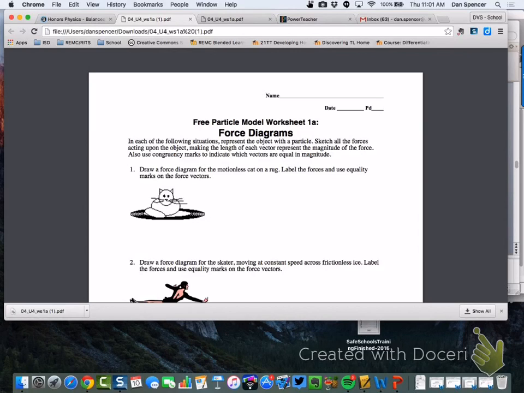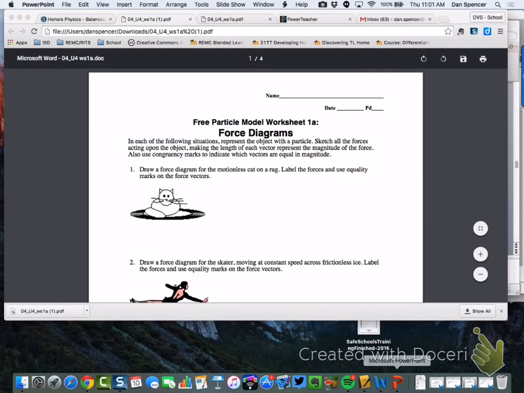Because the big idea behind force diagrams is that they show you all the forces that are acting on an object. So let me pull this up really fast.